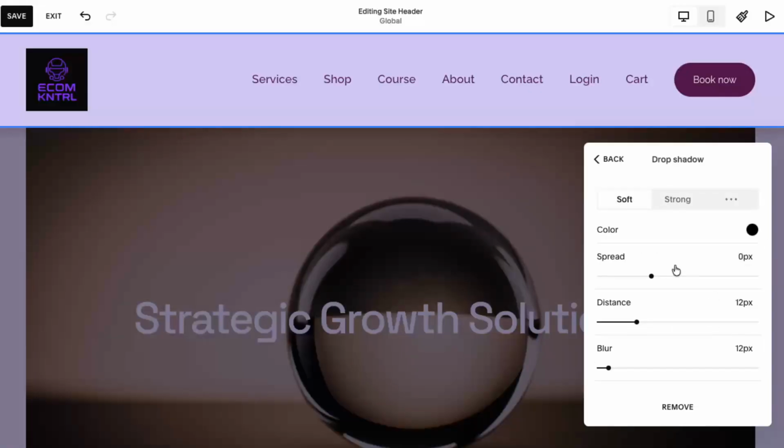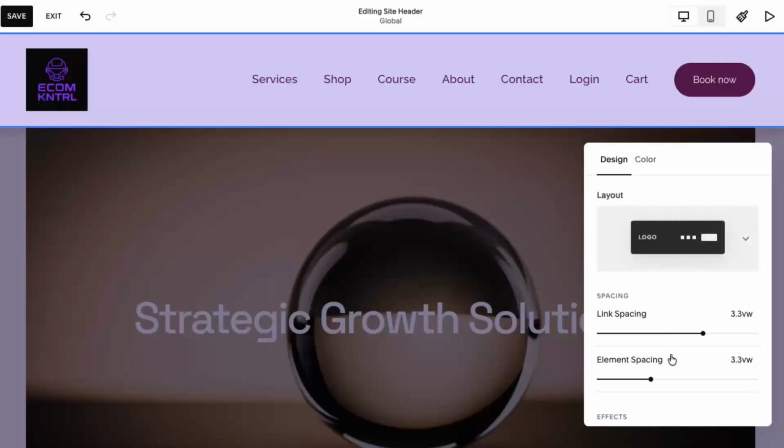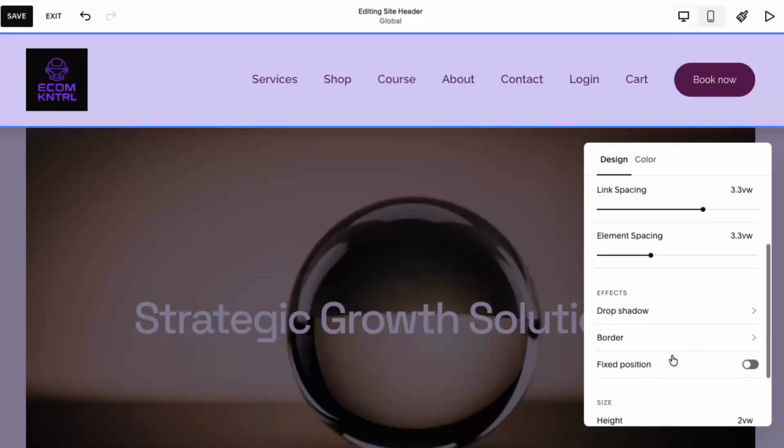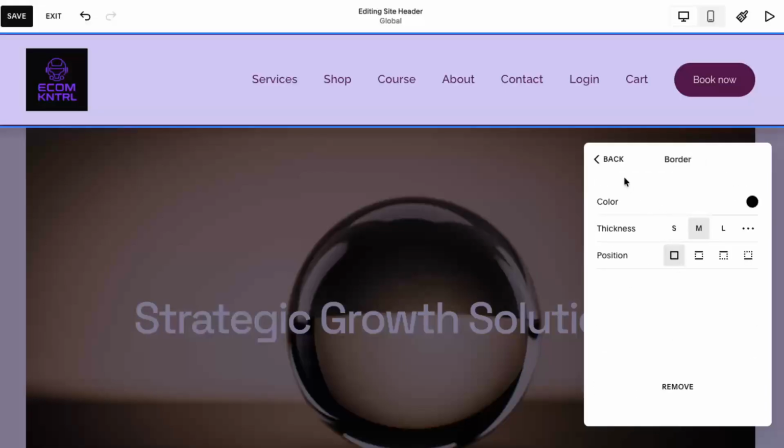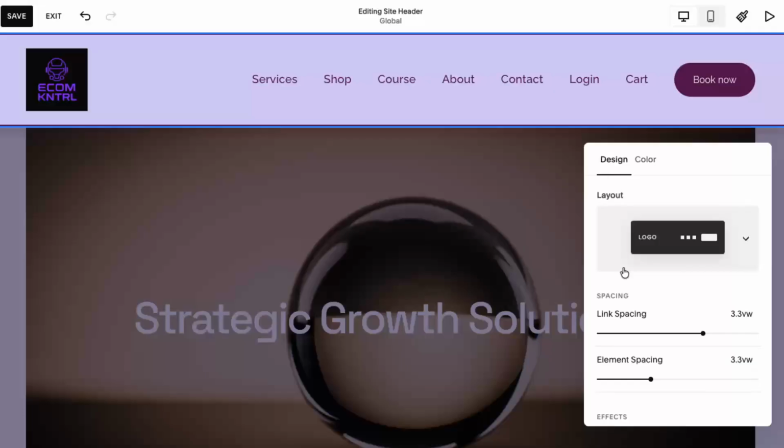The next section is Effects. Here you can turn on or off things like a drop shadow or a border, and you can choose whether the header has a fixed position. A fixed header stays visible at the top of the screen as visitors scroll, which is great for usability.